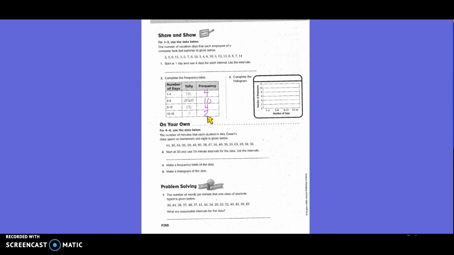Vacation days taken. Okay, and then when it said to list the intervals, what did they list the intervals in? They did 1 to 4. What else did they do? 5 to 8. What else? 9 to 12 and 13 to 16. Okay, so then how many did we have for 1 to 4?